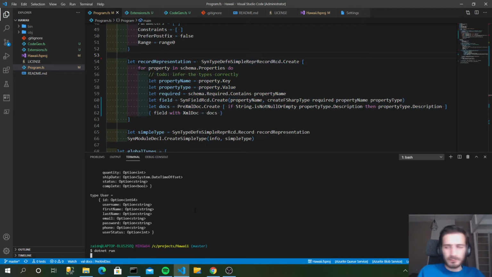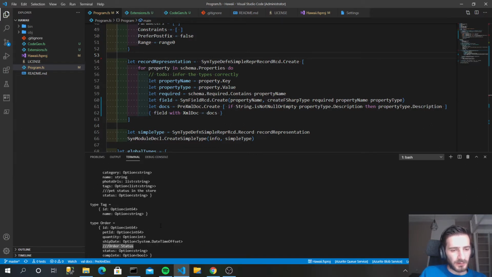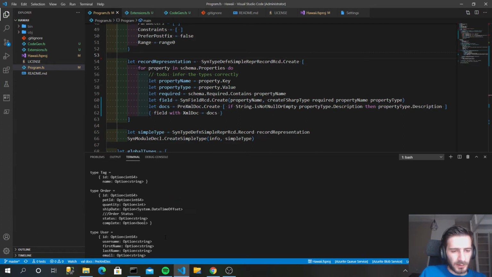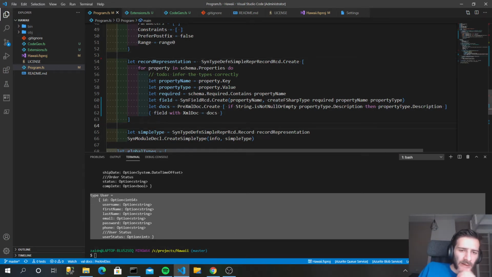.NET run. I'm still not very happy about how many things are optional in here. Okay, we are getting something. We are getting user status, order status, although they're not very useful. Pet status in the store. Yep, we're getting there. We're getting something. Okay, that's really cool. So these are the docs from the fields. What else? Yeah, the enums.